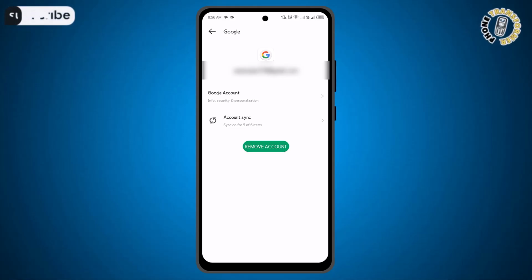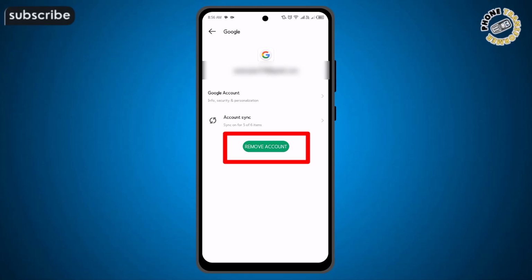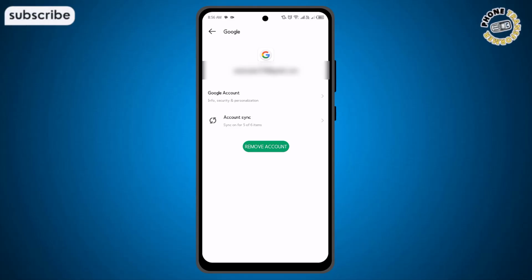Step 4, tap on the button that says Remove Account and confirm your choice if a secondary prompt appears on the screen. This final action disconnects the account and stops all syncing services like contacts and calendar events from appearing on this specific phone.